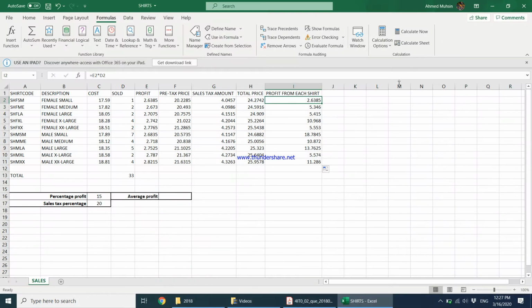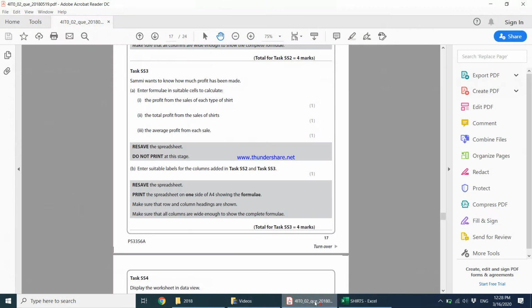Okay, now they want to know the total profit. So once again we can go with sum, equal sum, open brackets, select your range. This is going to be our total profit from each of the shirts. We made so much of profit. This is going to be our total profit. My range is correct, I2 to I11. That's correct. Press enter. Then the question paper goes on to say the average profit from each sale.